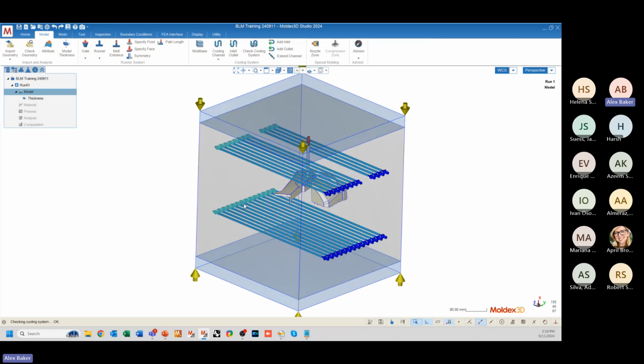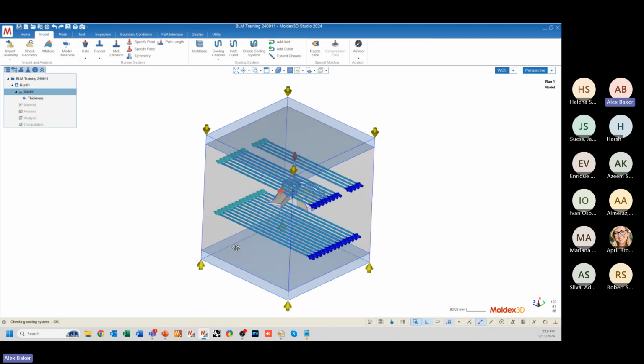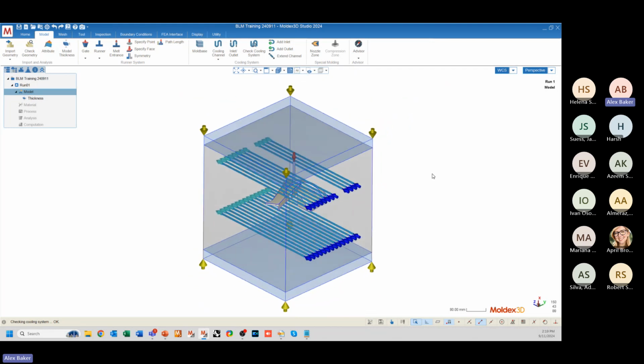But before we move on to meshing, let's take a quick break. We'll take like a 5-minute break. If you'd like to ask any questions up until this point, you can ask those in the chat section of Teams, and we'll be happy to answer those. And we'll come back at about 2:25.